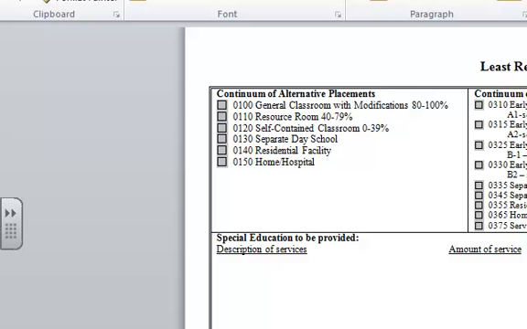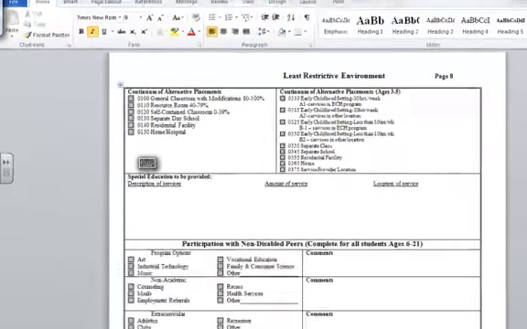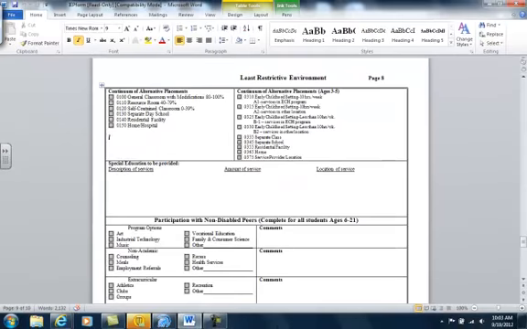So let's go back to page 8 of our IEP, least restrictive environment. The first thing we have to do is look at the continuum of placement options up here in the corner. And you can see that there is the general education classroom with modifications, 80 to 100%, the resource room, self-contained classroom, separate day school, residential facility, home hospital. We have to decide as a team which one of those is going to be the most appropriate for the student, with the intentions of keeping them with their general education peers to the maximum extent appropriate.